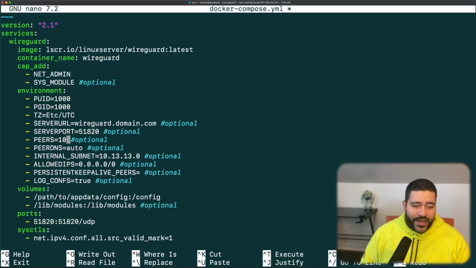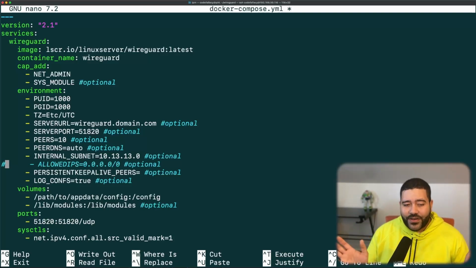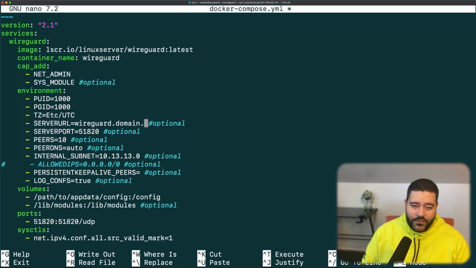So let's create 10. The port is correct. Allowed IPs, I'm gonna comment this out because you would need to specify which one. I think if you just leave it at 0.0.0.0, it should work, but please just comment it out for the sake of simplicity. We need to add the server URL. We basically created our own DuckDNS. This is where we would add that domain. So let's do it again: cfvpn.duckdns.org.